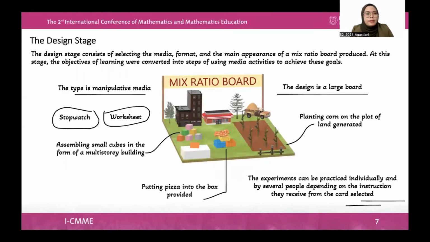The second one is the design stage. The type of this ratio board is manipulative, and you can see the design is a large gray board, synthetic gray. It has three settings or backgrounds. On the left, buildings; in the middle, shop; and the last is farm.